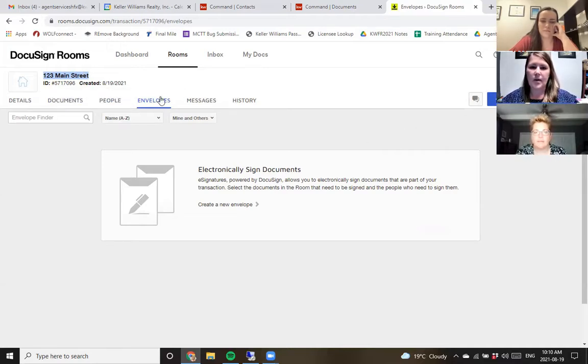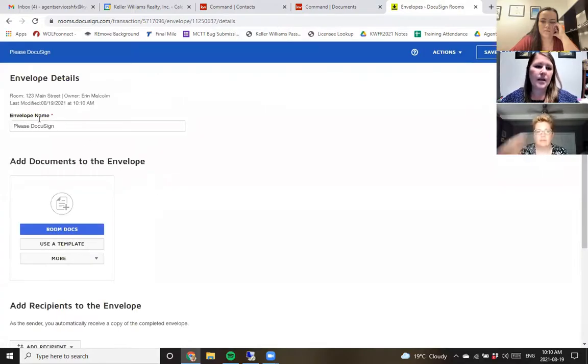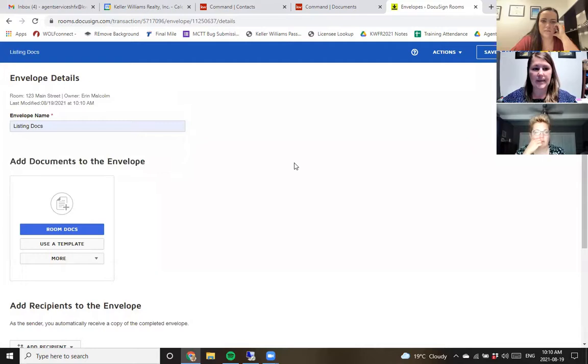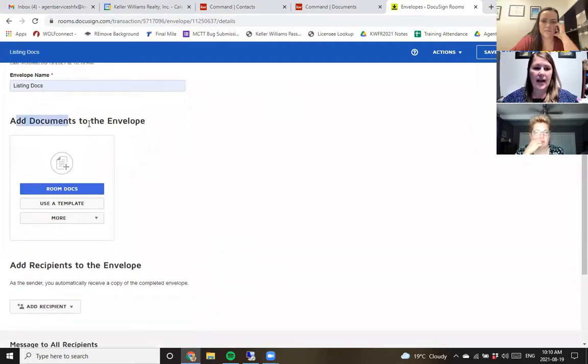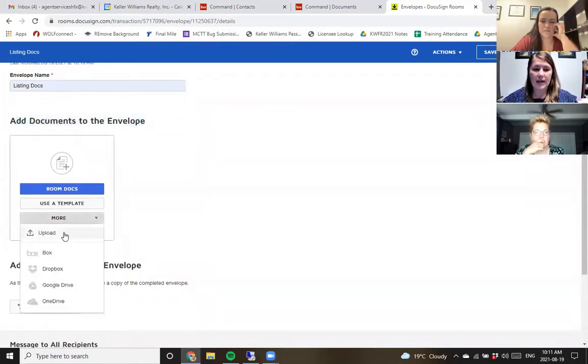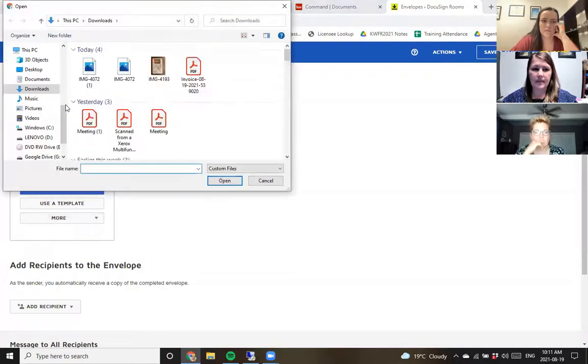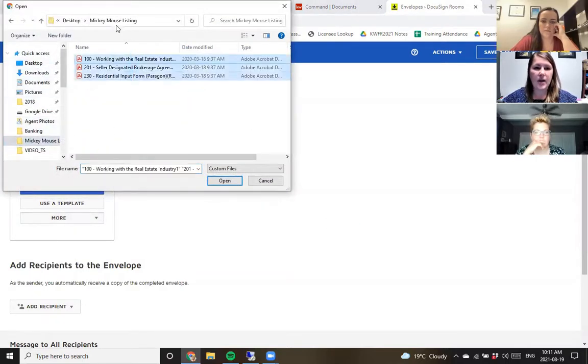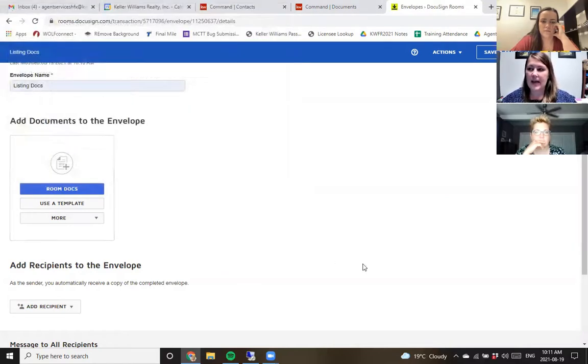So on the envelopes tab, I'm clicking new. So the envelope name, I'm going to name this one listing documents because that's what I'm going to send right now. Then I need to add documents to the envelope. So I'm just going to click more and upload. I have a Mickey Mouse listing here. So I'm going to send all 3 of these documents. So the WWR, the seller's designated, and the input form. So I'm going to add them all.